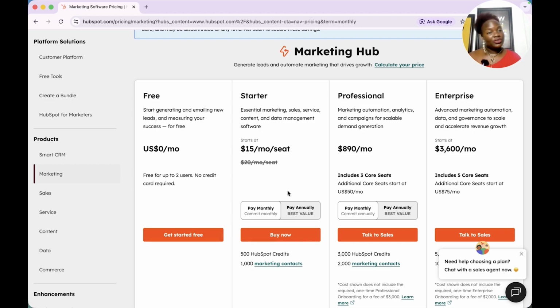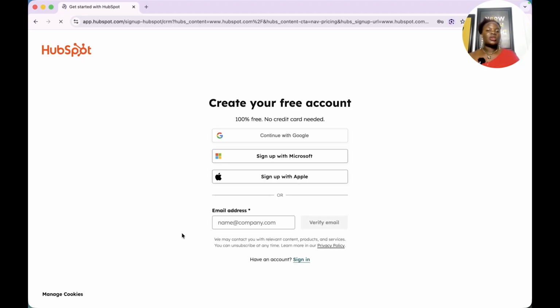Okay, so let's sign up to a free account and let's see how that is going to be. So to sign up to a free account, you need to click on Get Started Free. And when you click on that, it is going to take you to the page where you can sign up, or you can sign in. So I have an account already, which is in my Gmail account already.